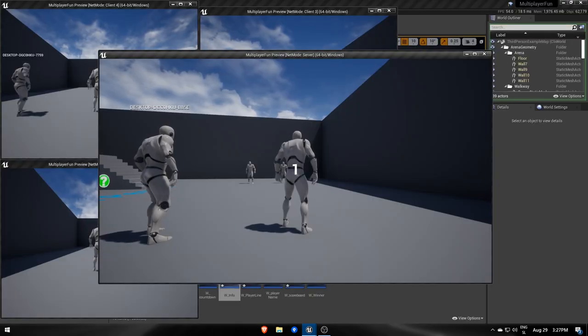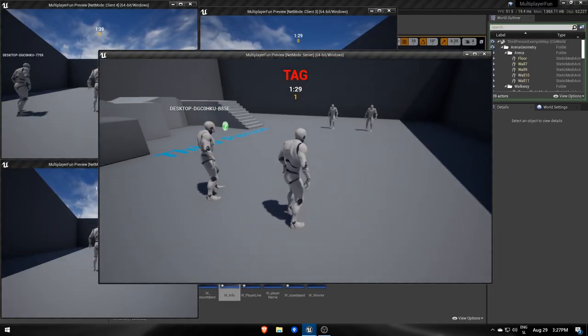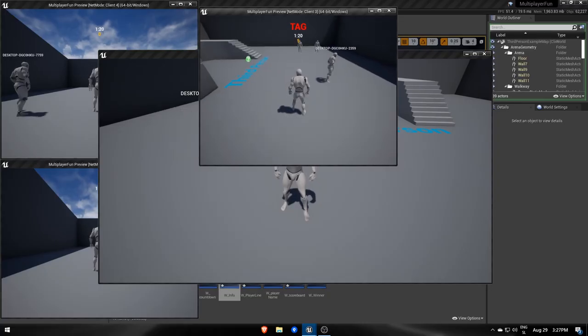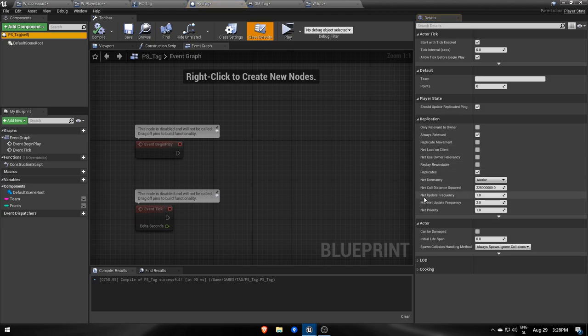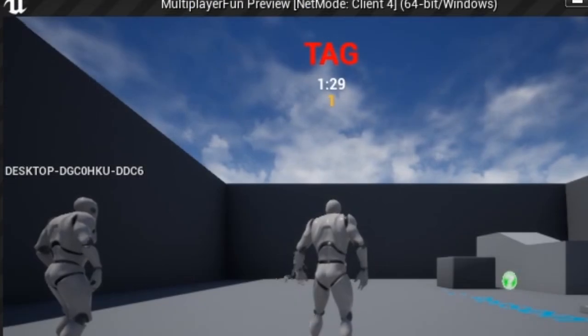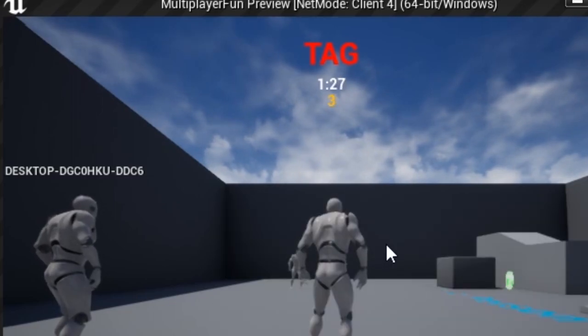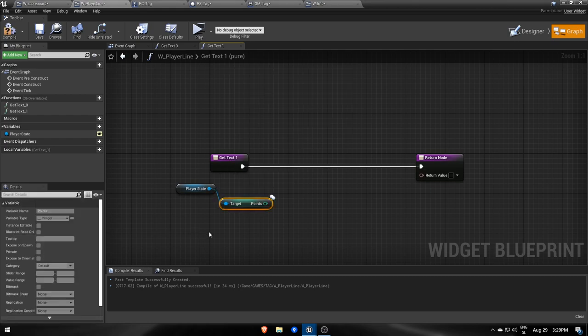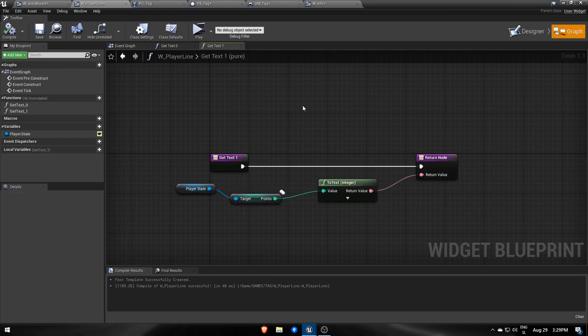Everything works fine, except if you take a closer look at the points display, it's a bit out of sync with the time. That's because the frequency at which our PS tag player state is updating is set to 1, so 1 update each second. That's a bit too low for a nice gaming experience, so raise it to 10. Back to the player line bind function. We can now use our new points variable from the player state to display them next to the player's name.